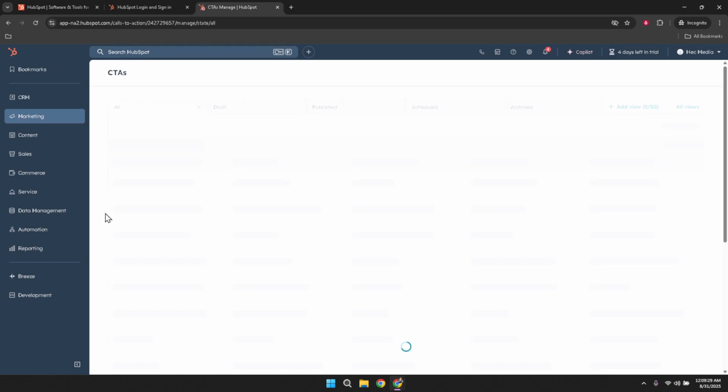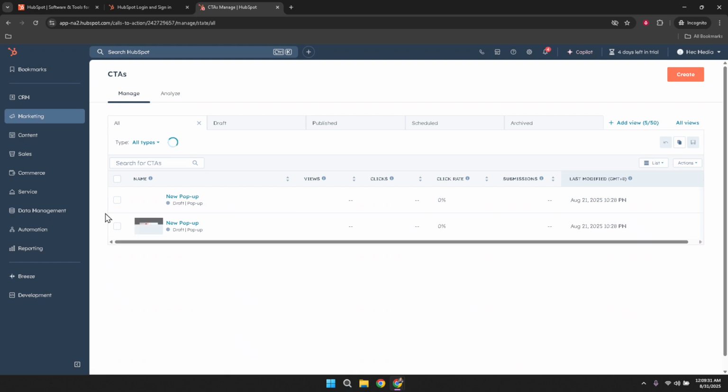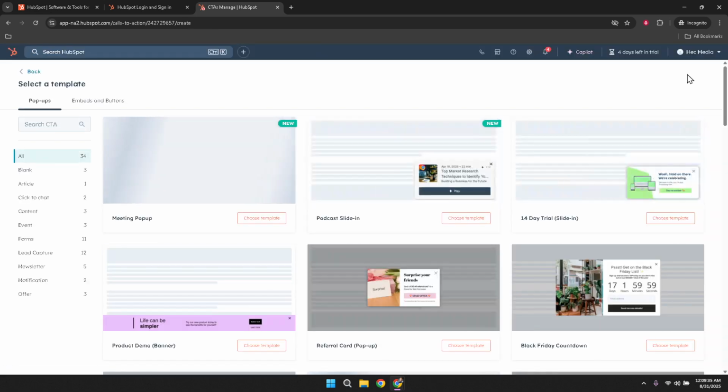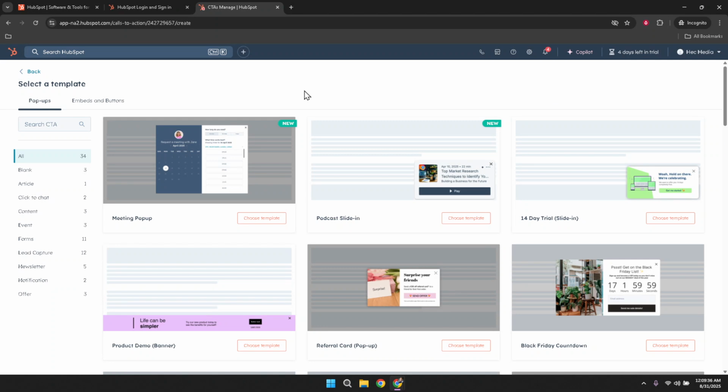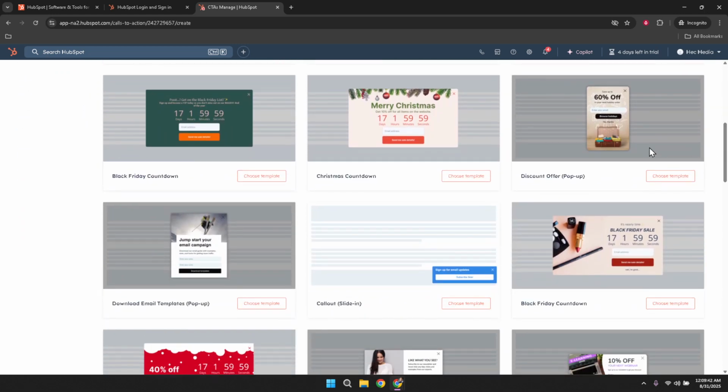Once you are on the CTAs management page, take a look at the top right corner again and click on the Create button. This will open a wizard that helps you set up a new pop-up form. The first choice you'll encounter is selecting a template. HubSpot offers a variety of pre-made templates that you can choose from, each designed to suit different needs and styles. Take a moment to browse through these templates and select one that best matches your campaign goals. Once you're satisfied with your choice, hit Choose Template to proceed.